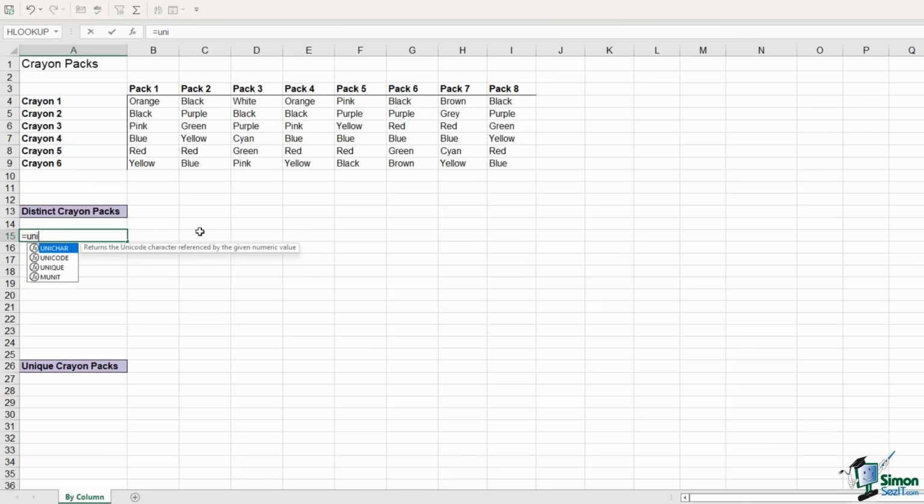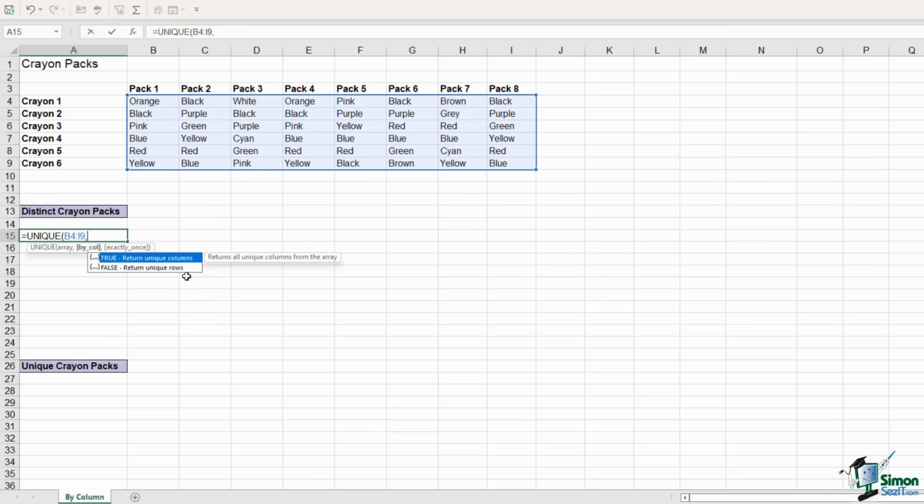So we're going to type in equals, and then we're going to go with unique, press our tab key. Our array is going to be all of the crayons. And notice I haven't put this in a table, so I'm getting the cell range here instead of a table name. Let's press comma. Now this is where the difference lies. In previous examples, we've been using that false argument to return unique rows.